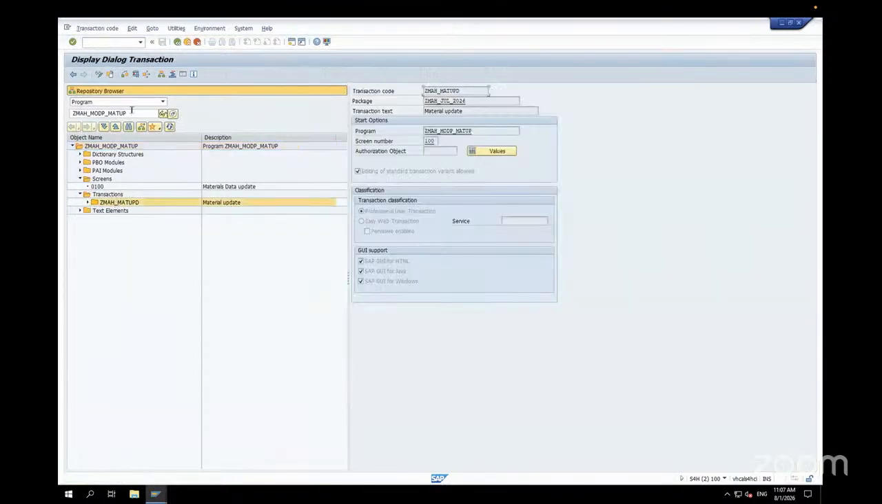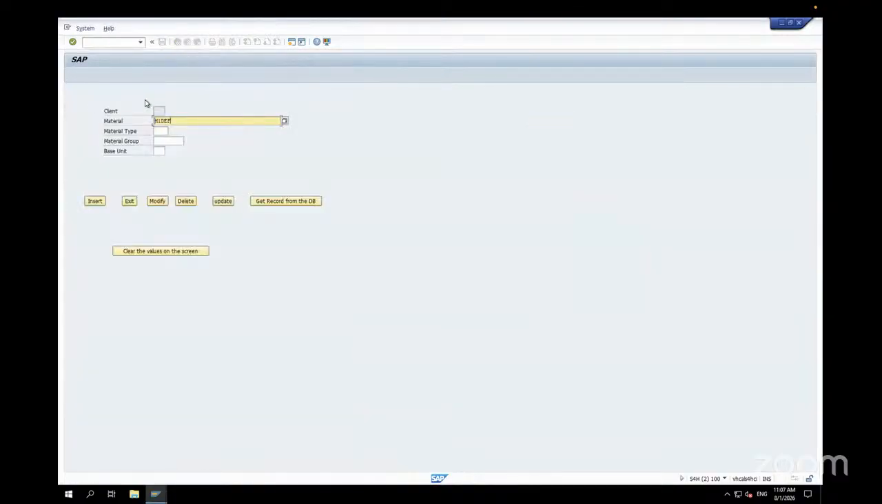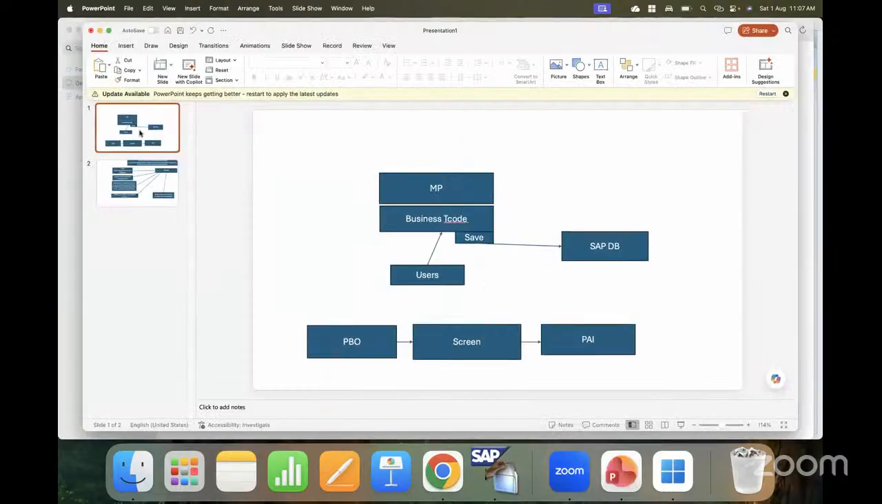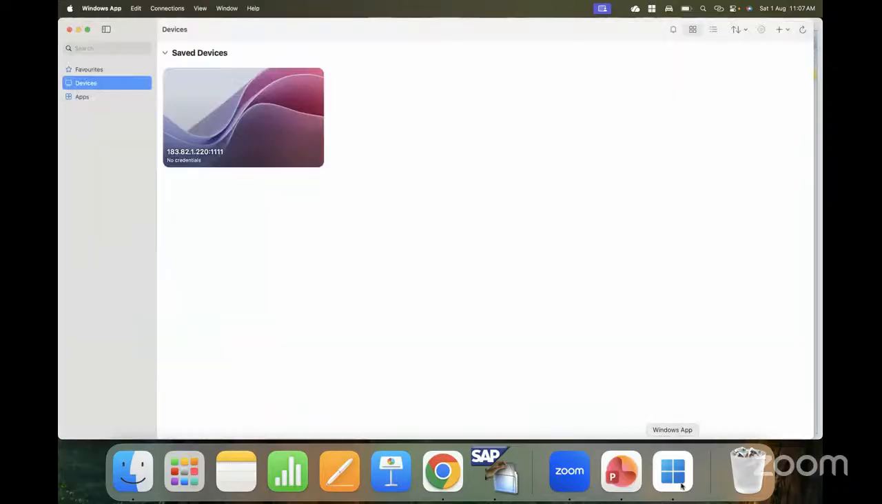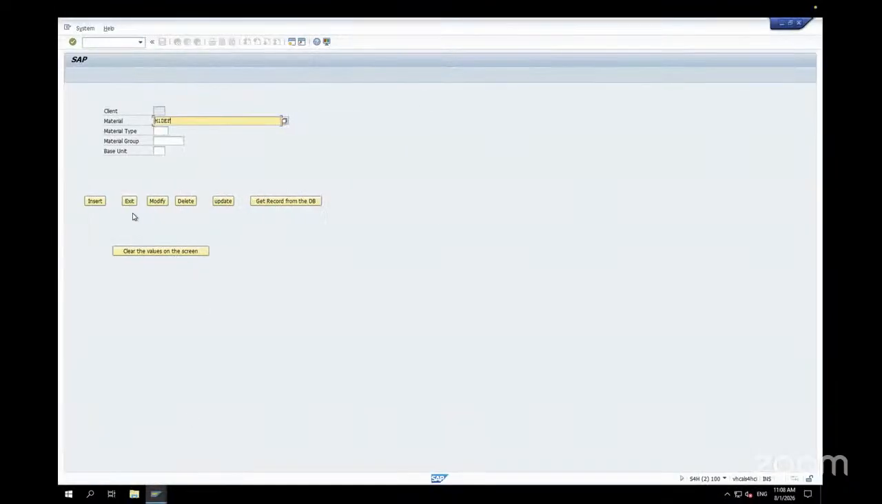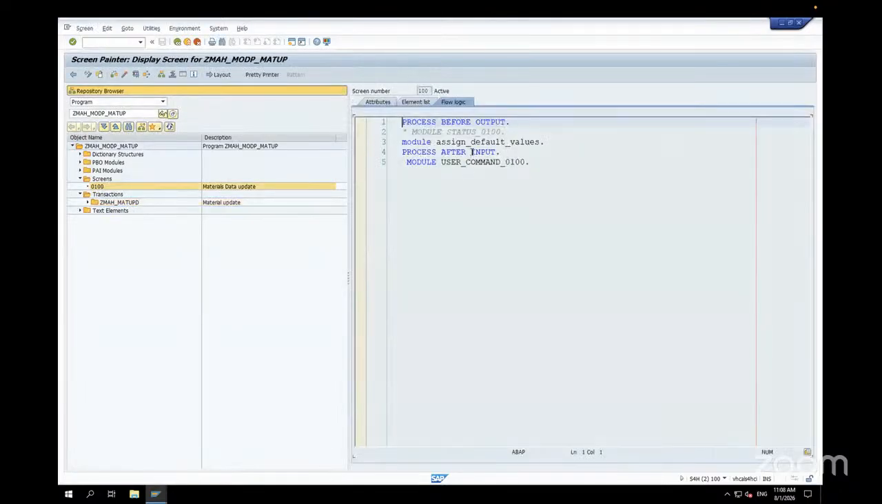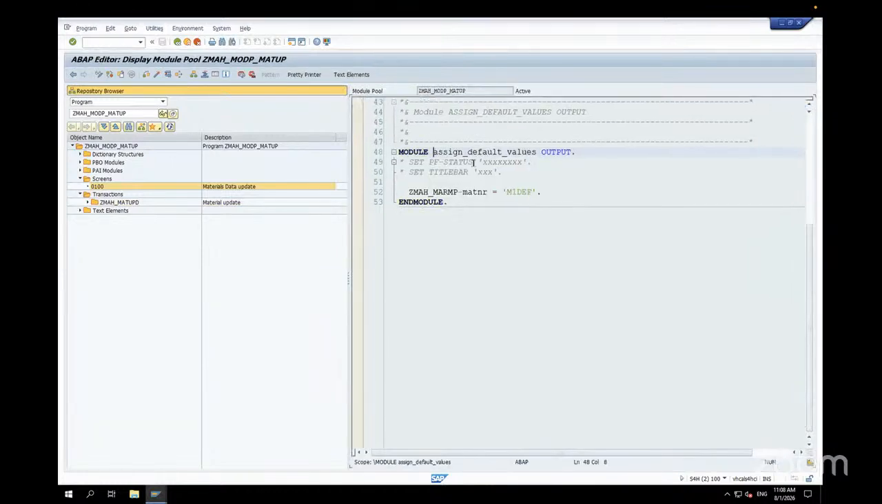Execute. Do you see? The default value has come here. Hello? This is the flow, right? Because this is the flow. This code will execute and then the screen will come to you. I'll put a breakpoint here. Go to here, exit, go to screen, here. I'll put a breakpoint here. Stop. No. Okay.